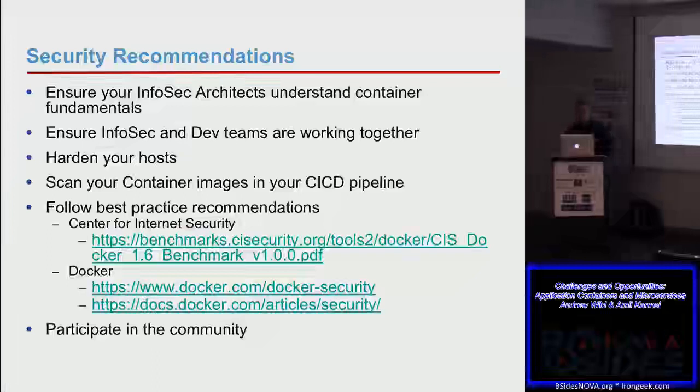Follow the best practice recommendations. There are 2 listed here. You can go to the Center for Internet Security, and they recently added last year a benchmark just for containers. So that's a really good place to start if you're not sure what kind of settings you should be asking your developers about when they are hardening and working with containers. And also Docker has some best practice documents.